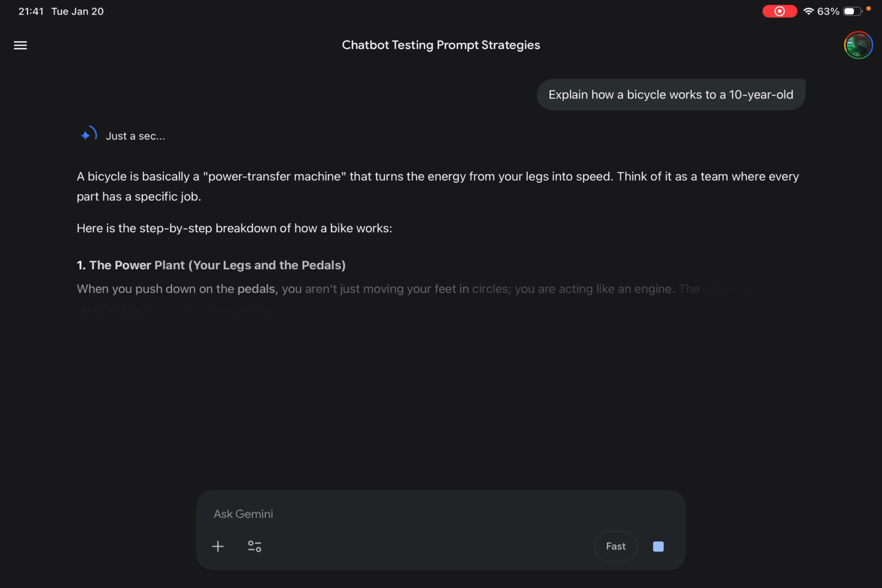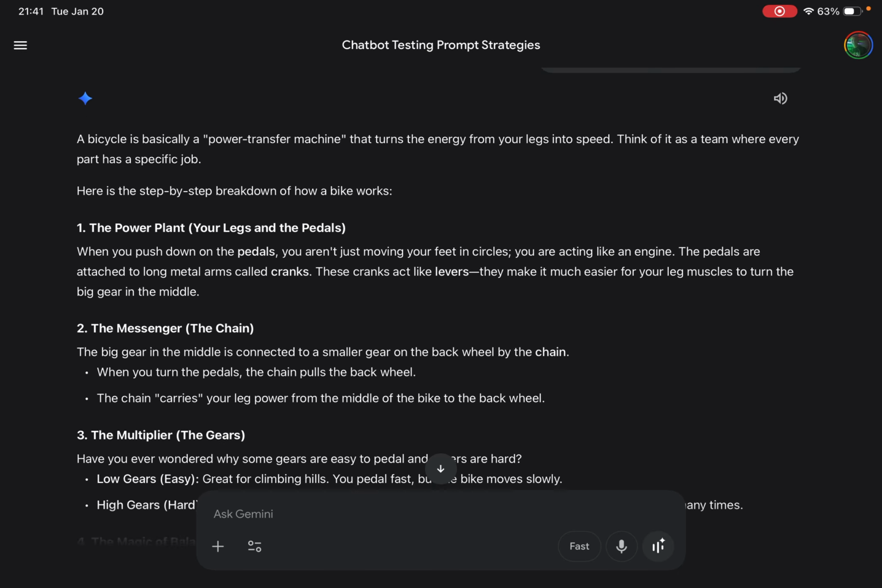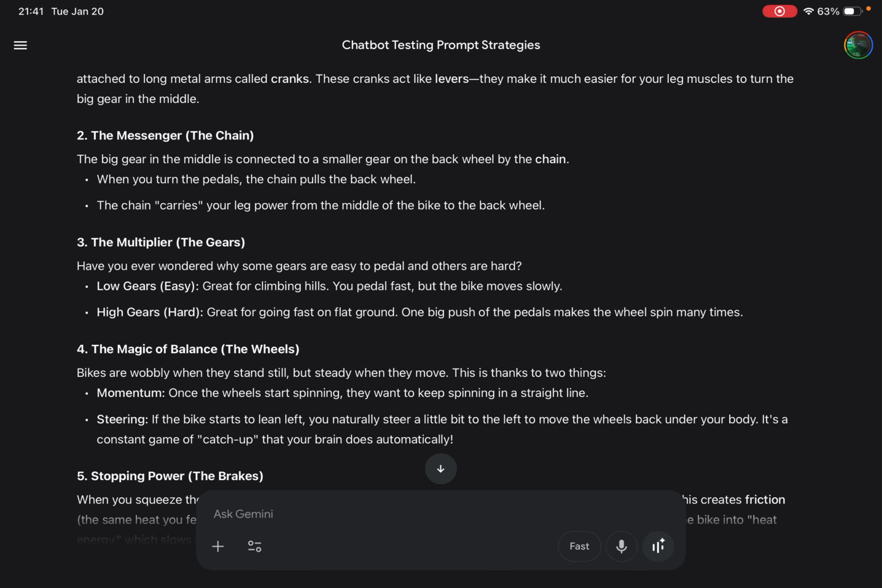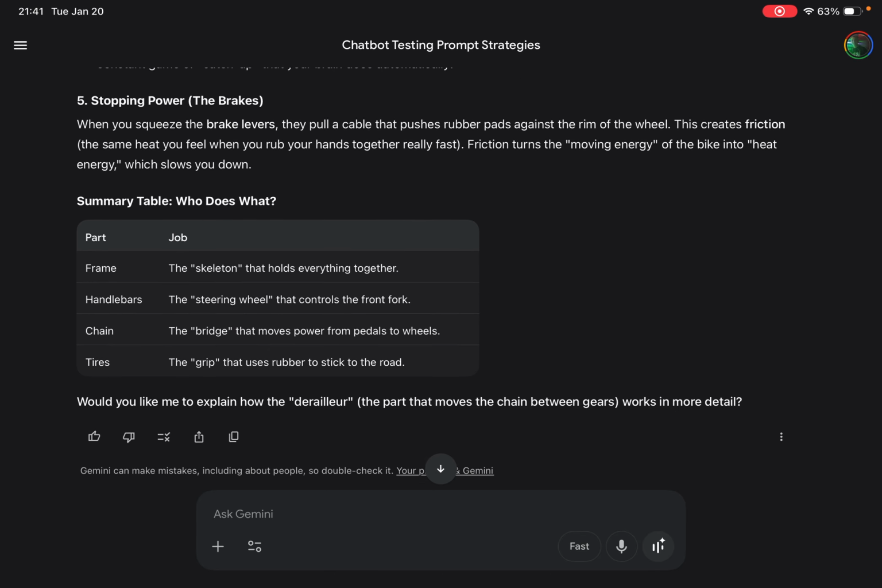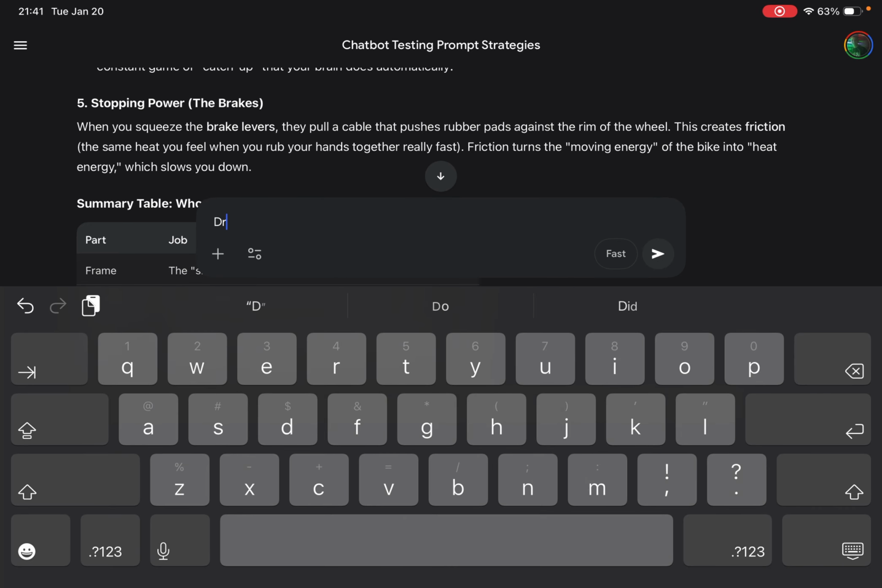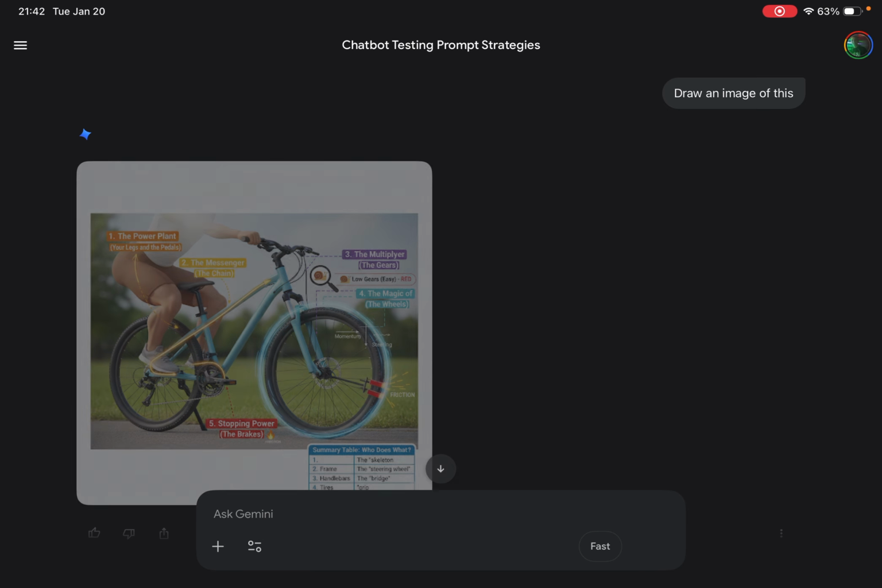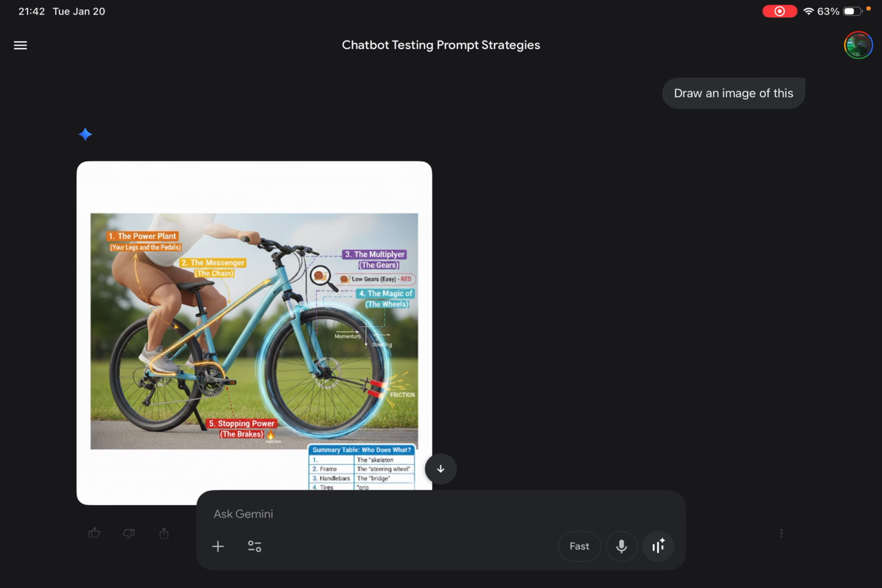So it's thinking. Power transfer machine. So I prefer that language. This seems more comprehensive. We've got another summary table. I want to draw an image of this. Let's have a look at this. Oh, so now it's tapped into Nano Banana. Remember, this is Gemini, so this is Google's. Oh my goodness me, look at this.